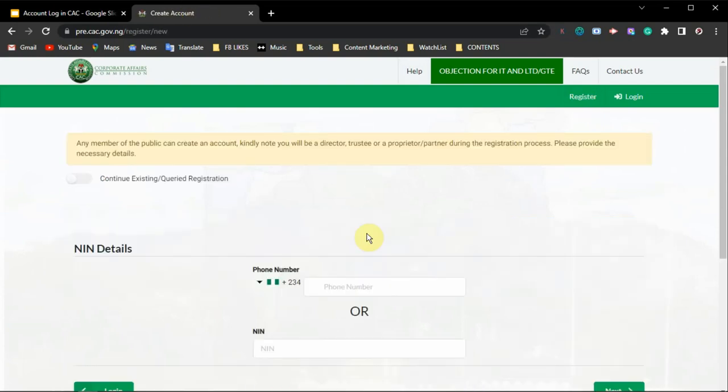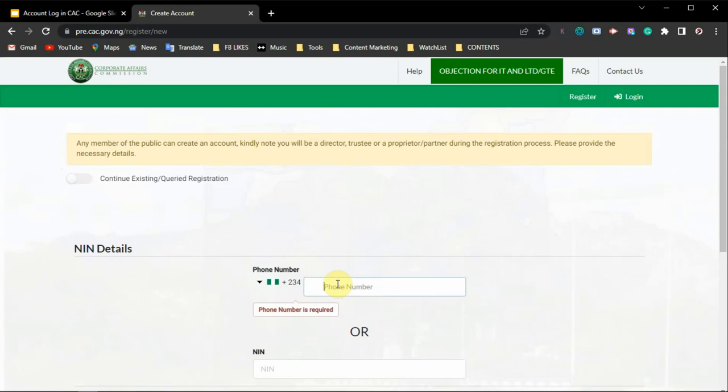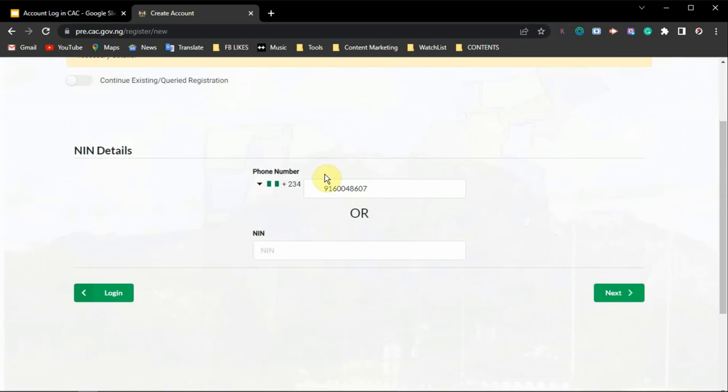Now to register an account with the CAC website, this is what you are going to see. You can either enter your phone number or your NIN. So just enter your phone number, or you can choose to enter your NIN. Once you've entered your email address and your phone number, or your NIN, you click on next.